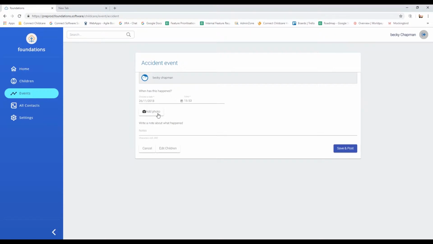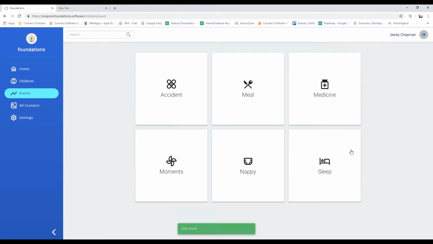If you'd like to add a photograph, you can click on Add Photo and add media to the event. You can write a note about what's happened. If you're happy with this, you can save and post this. This has then posted that event to your child's timeline.